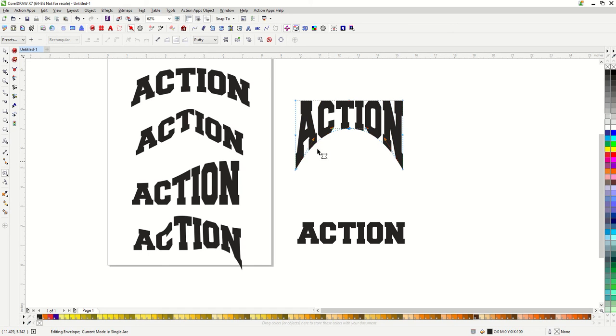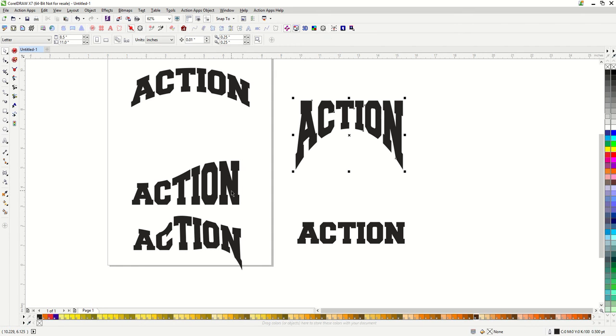That will give me this text, which is straight on top with a nice arc on the bottom. Very simple to do, but creates a lot of visual impact. All right, let's get rid of all this other junk.